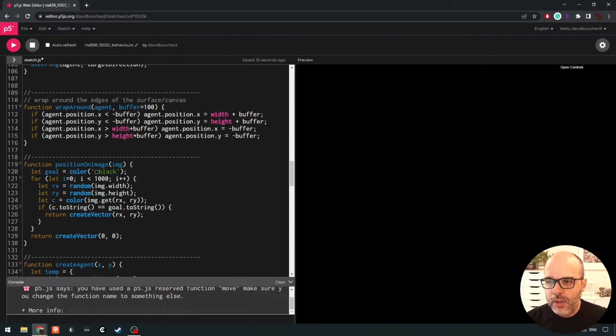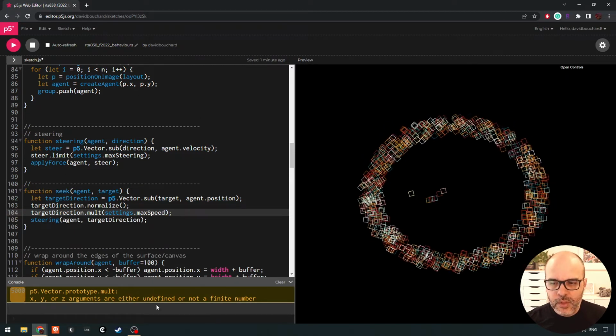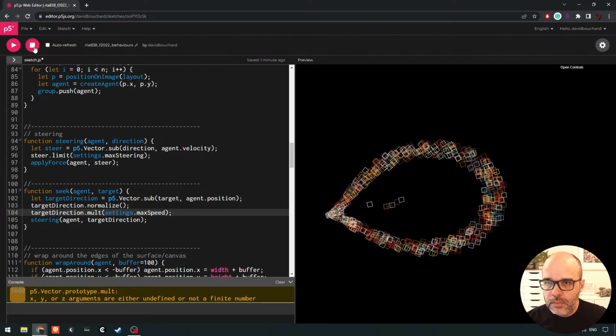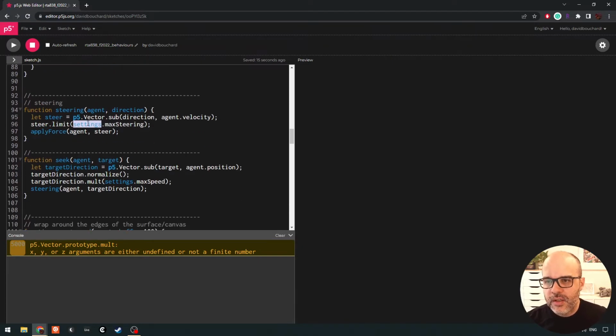Then we can use that number to scale our seek behavior over here. We'll say target direction dot mult settings dot max speed. Okay, so we're just going to go in here and give ourselves some options. Oh, what happened there? Oh, sorry. These are not settings. My bad, small mistake. These are actually attributes of the agent object. So those of you who are paying attention, this should be agent.